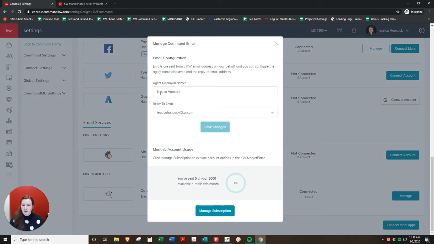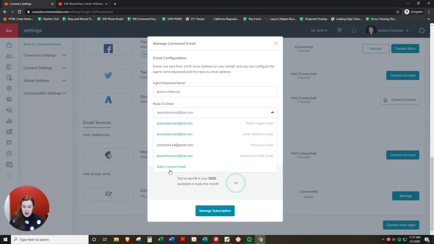Just double check your agent displayed name, and then also the reply to email. If for any reason that reply to email is incorrect, just click on that drop down and go ahead and add a custom email. See if your other emails are within this list, but if not, go ahead and add a custom email and we'll go ahead and add it in.